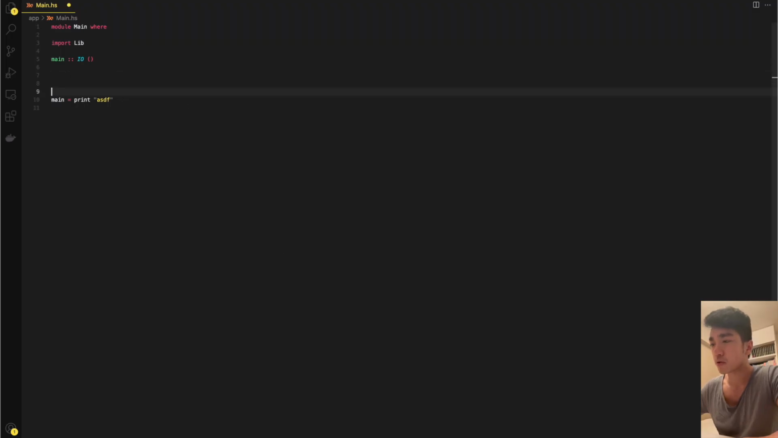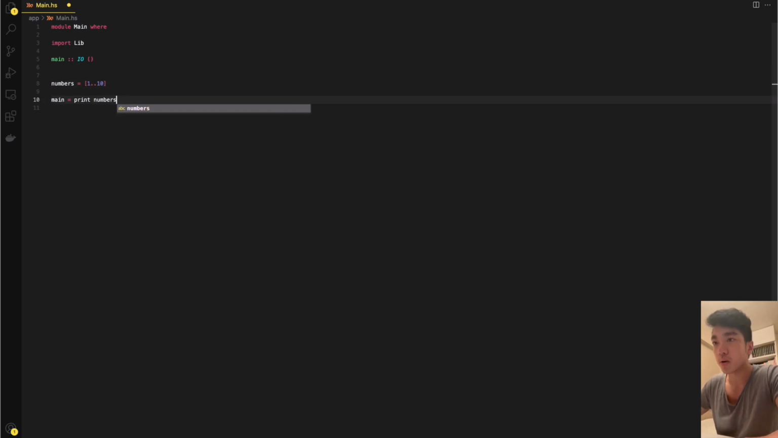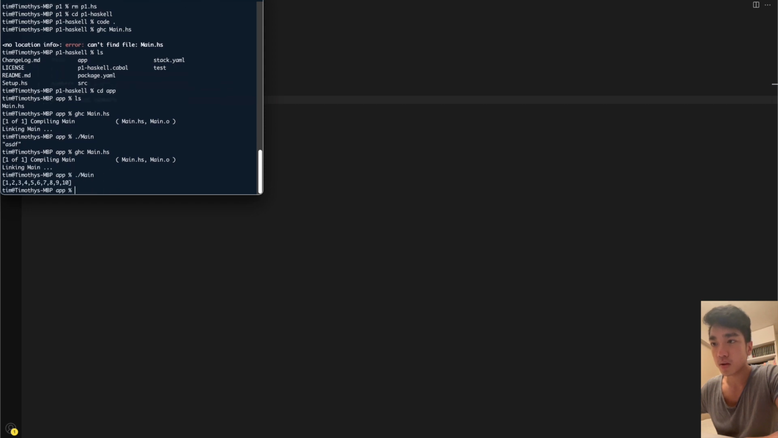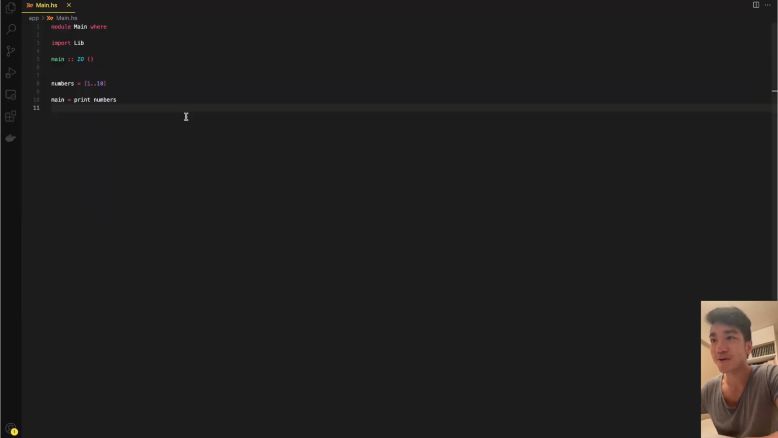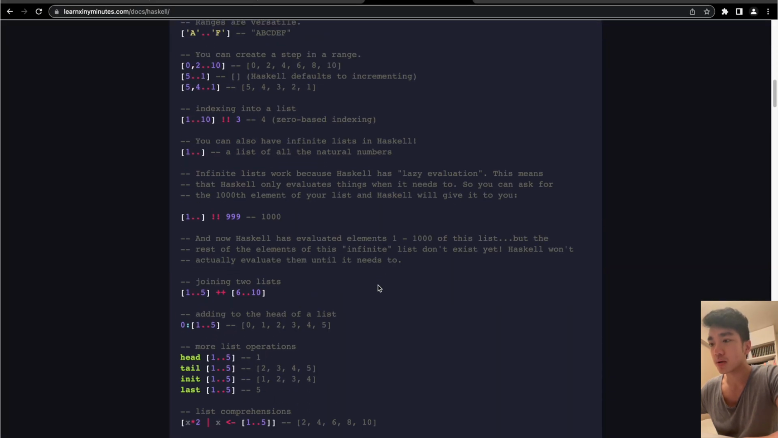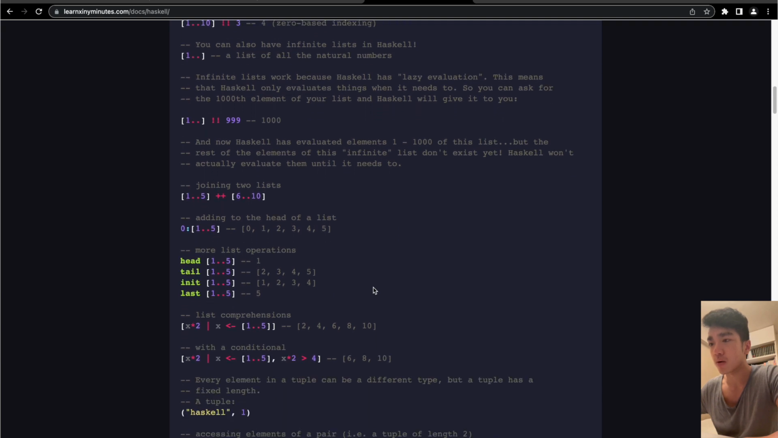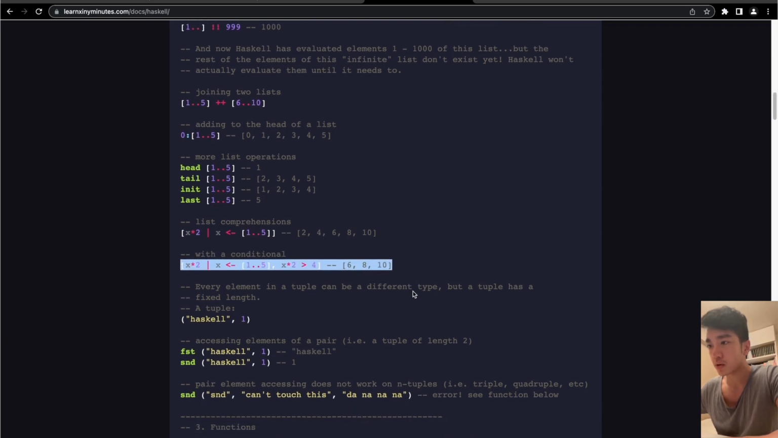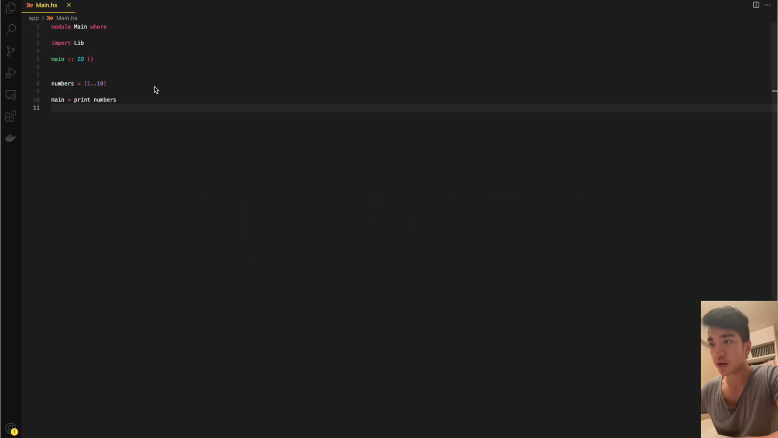Right, so first, let's create a variable called numbers. Let's create a range. Print numbers. Let's see if this compiles. Surprisingly, it does. Wow, okay, cool. What we also need to do is to be able to sum a list or map. Oh, this is brilliant. List comprehension with a conditional. This is exactly what we need.